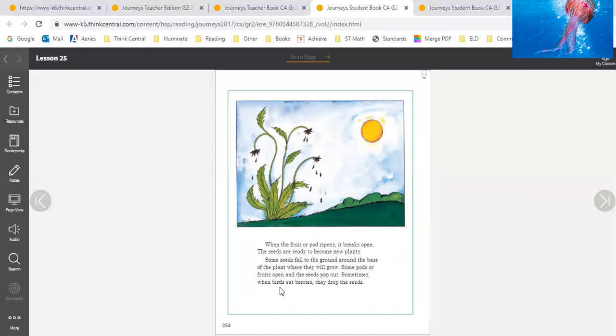Sometimes when birds eat berries, they drop the seeds. They eat the berries but drop the seeds. Where do they drop the seeds from? Oh, I guess some of those seeds are dropped in their defecation, their poop, of course.